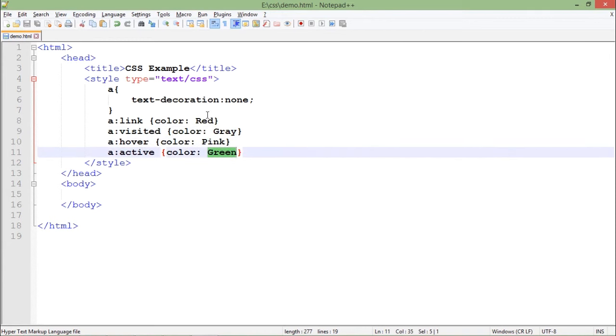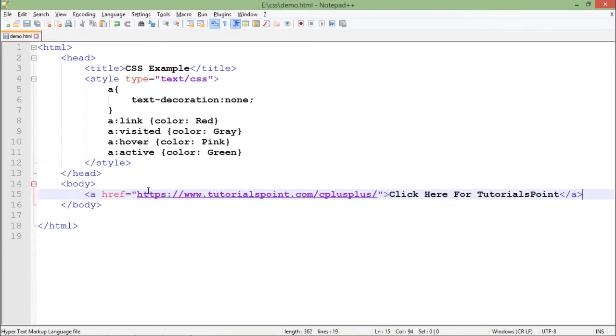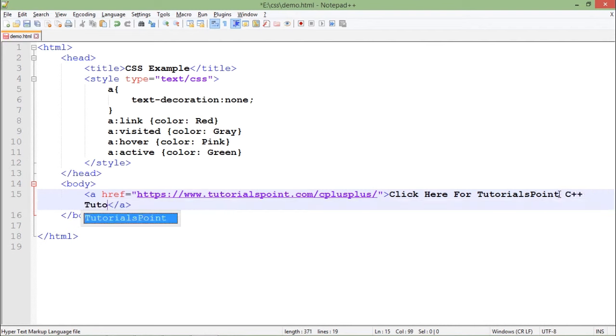Alright, so let's save it, and I'll put an anchor tag here in the body, that is the href tutorialspoint.com C++, like I want to go for C++. So click here for Tutorialspoint C++ tutorial, just a sample text. Alright, so let's save it.